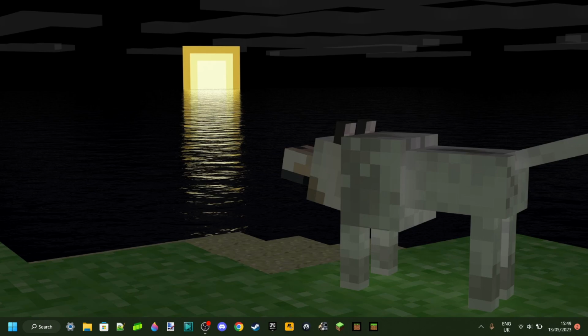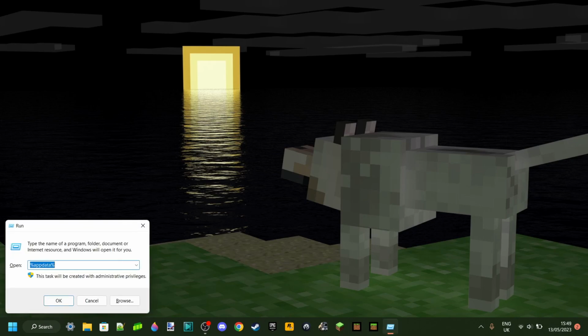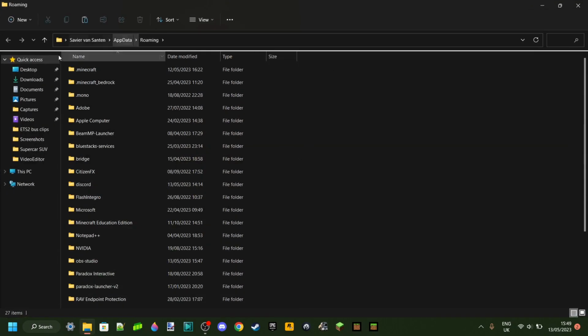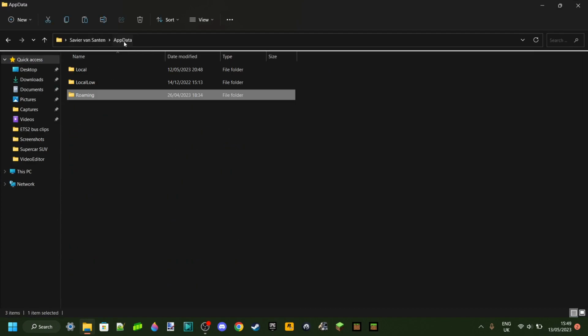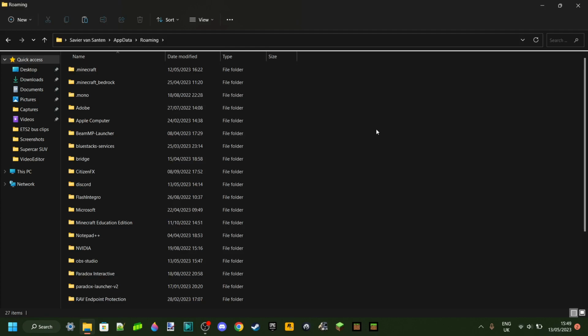So the first thing you want to be doing is pressing the Windows and R key at the same time, and then typing in %sign and then AppData and then another %sign. Then hit enter or click on OK, and then you'll either be redirected to this folder over here or this folder. Either way, you want to make sure you're in Roaming right there.